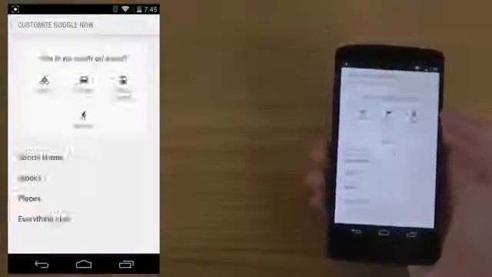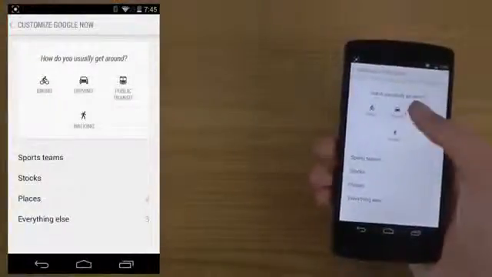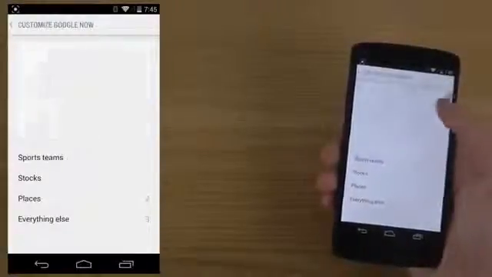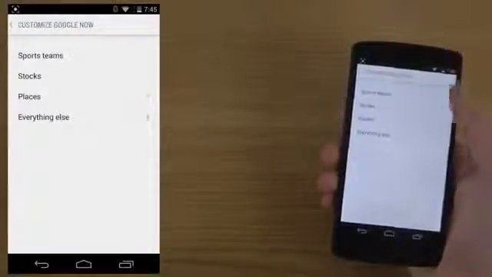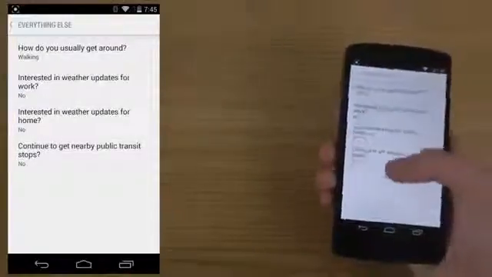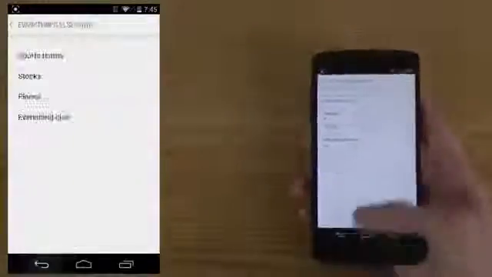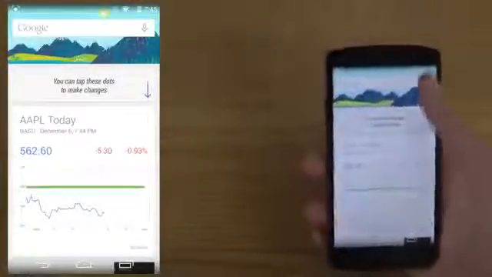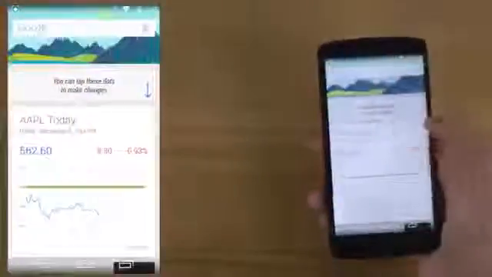So you can just click on customize here. And you can see here how you usually get around. So let's say you are walking, and then here you have some questions that you can respond to, and they can make it a little bit better and more optimized for you. Interesting. It's kind of weird that it doesn't want to work.